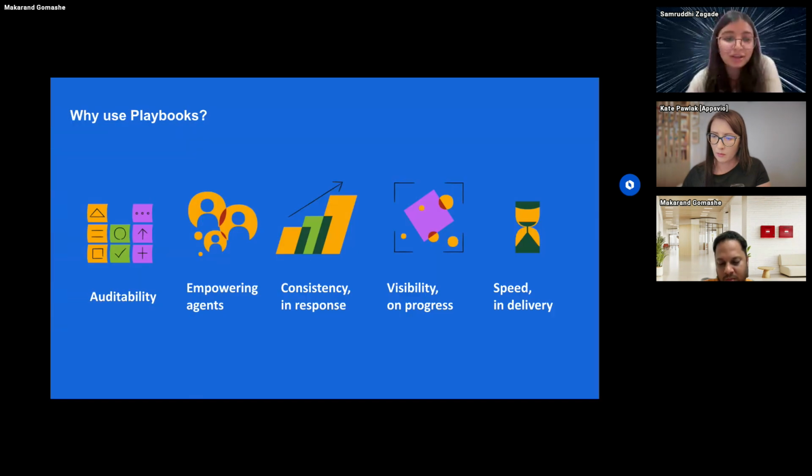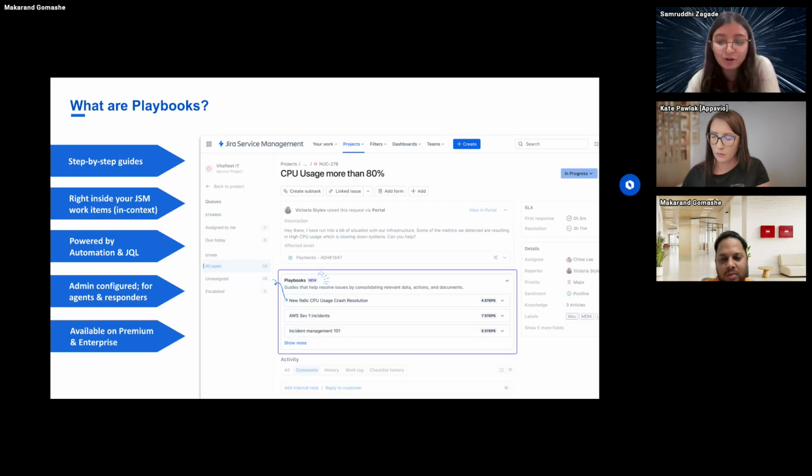So, what are playbooks really? Think of them as your step by step guides, your cheat sheets, your SOPs, or your GPS navigation, so to say, while you work in the system. These come into the picture instead of us having to rely on sticky notes or documentation or tribal knowledge. Playbooks are available right inside your JSM work item context, that is in the issue view. So it helps avoid agents having to hop on to various tools and continuously keep context switching to find what to do next. They are powered by automation.